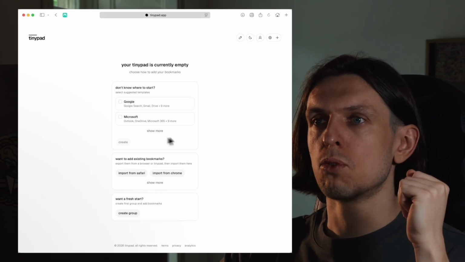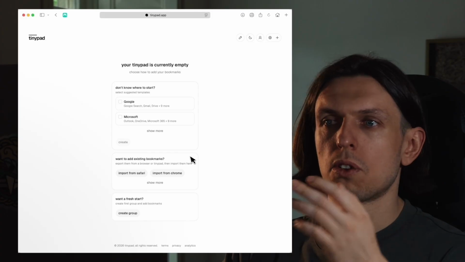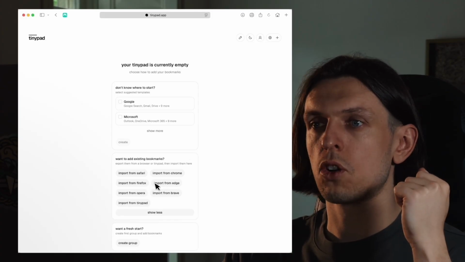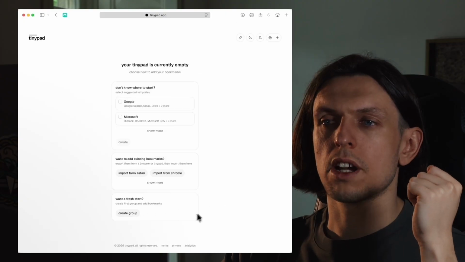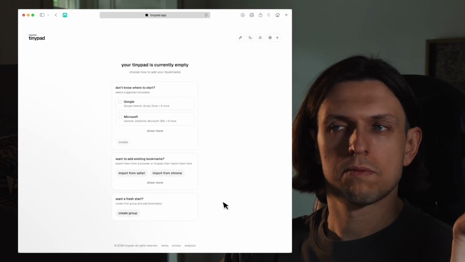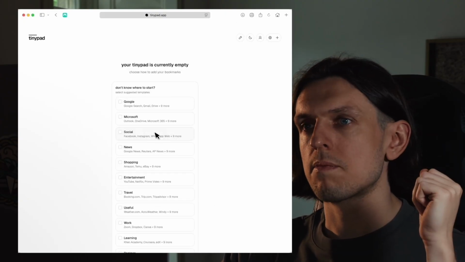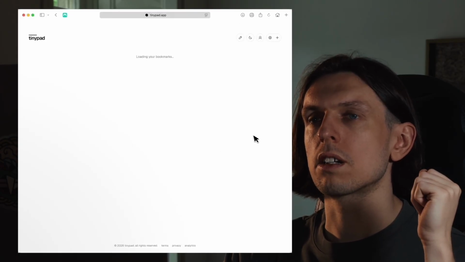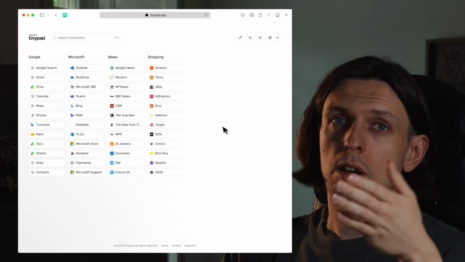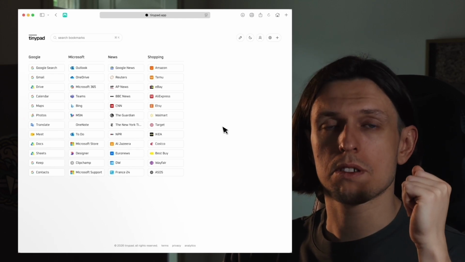You can add bookmarks from templates. You can import them from Safari, Chrome, or any other popular browser. Or you can just create a group and start fresh. Let's start with the templates. Let's select some of them and create bookmarks. Well, there is something, but let's import from other browsers.